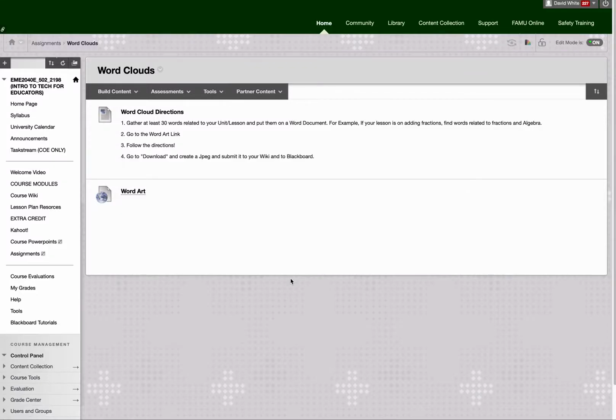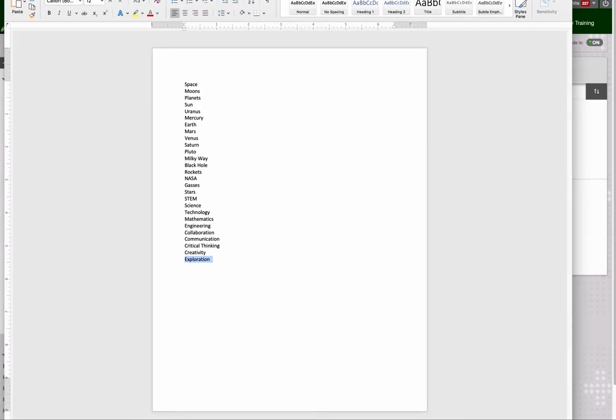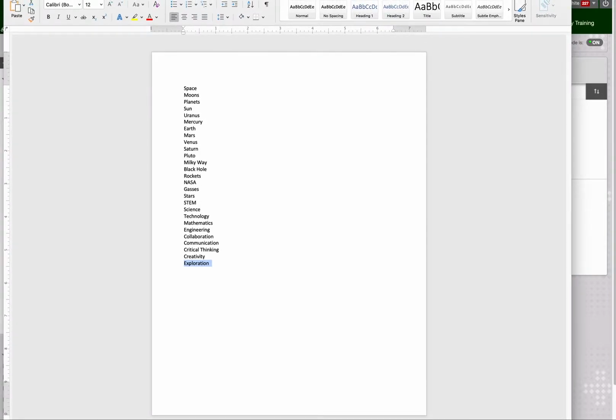Okay, for this week's assignment, we are going to do word clouds. You can see the directions there say gather at least 30 words related to your unit lesson decision and put them on a Word document. Now, I have done that. These are the words I'm using, and I've got them ready to go.